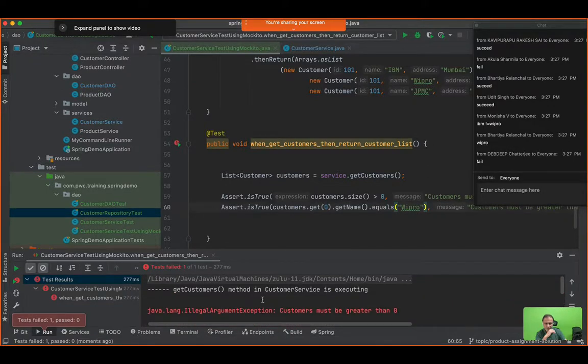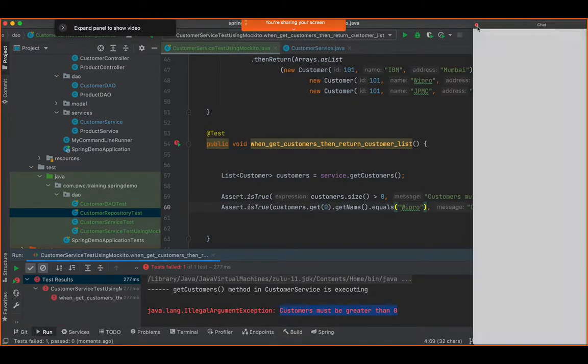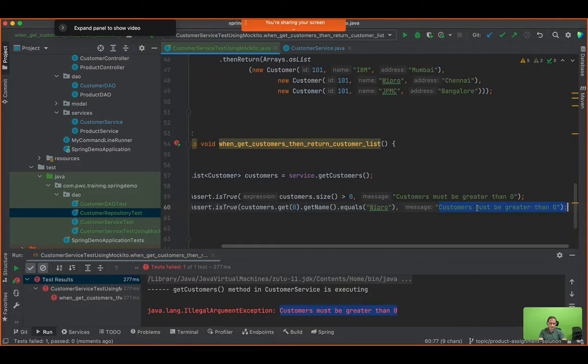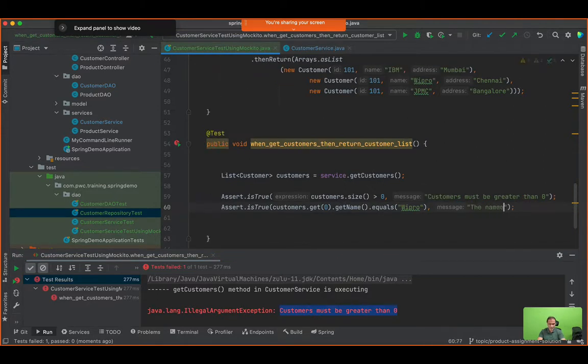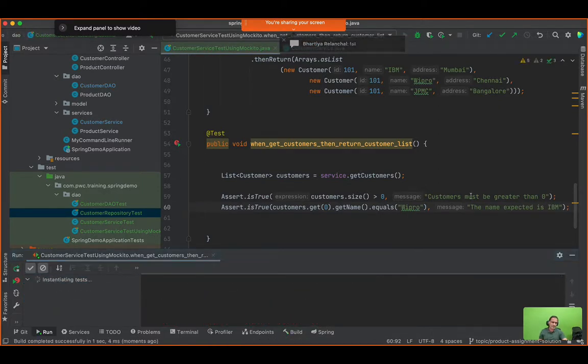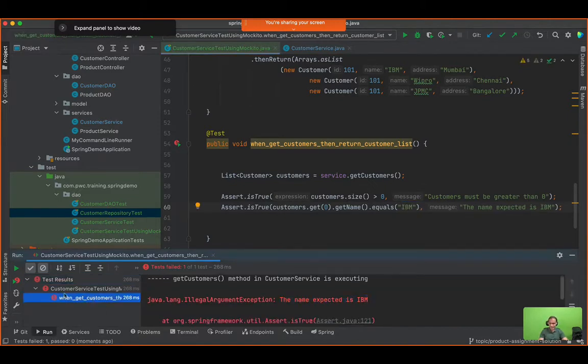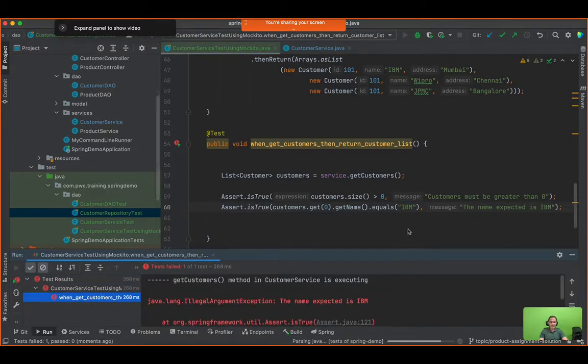Assertion fails. Right? And here I better give the name, expected is IBM, and then I'll get the right message. I'll get that message because this is customers must be greater than 0, the size must be greater than 0. You see, the name must be IBM, but I've given Wipro. Now I change this to IBM. Tell me, will this succeed or fail?